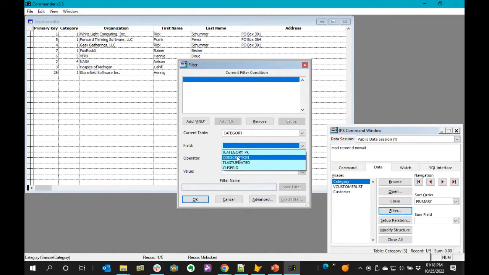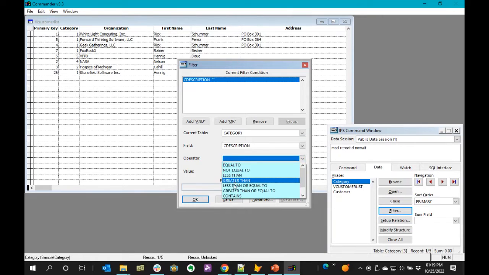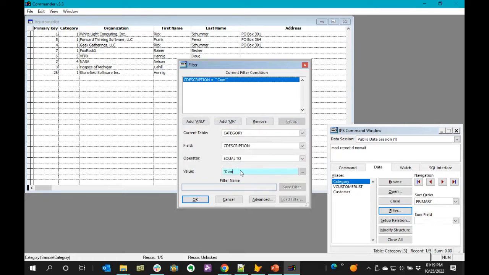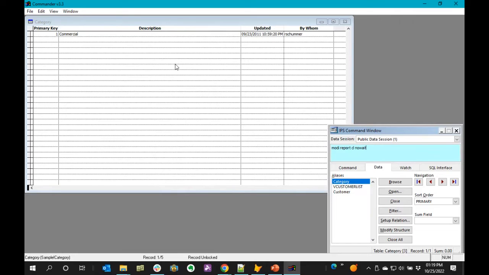Category, select the field. I'll select description, equal to... oops. Okay, so it does. I do this every time. It's actually a good reminder that each of these tools are smart enough to capture the errors that you put in or that you trigger within your command window or through its own tools. In this case, you don't need the quotes because it's assumed. So I can just click that, and now I'm filtered just to the one record.